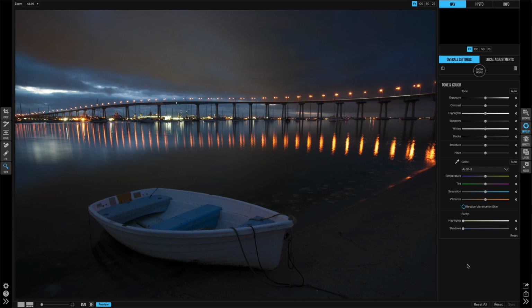In this ON1 short clip, I'm going to show you how to add some color and some vibrance to your blue hour photos. I have this photo here taken well before sunrise, but there are some nice rich blues and some interesting yellow tones in the sky, and I want those to come out more.